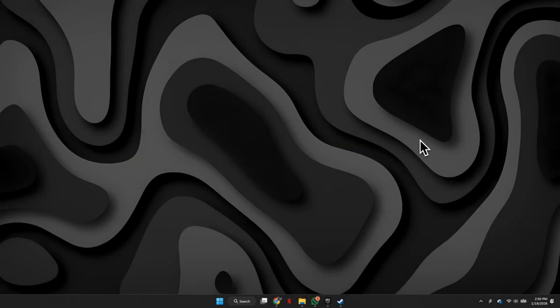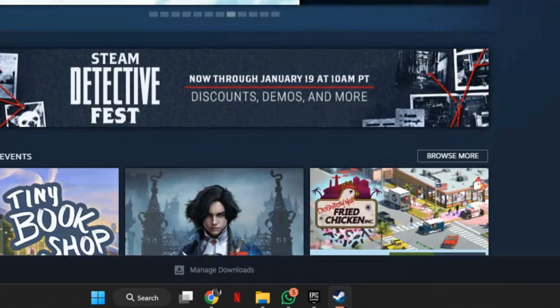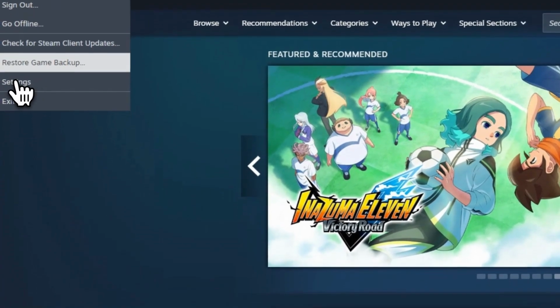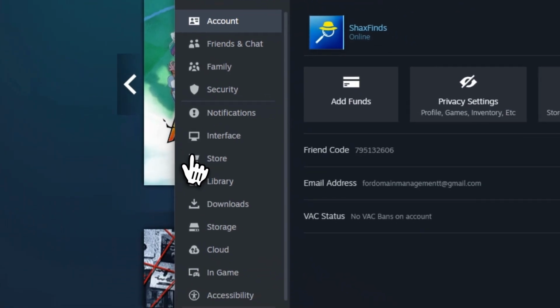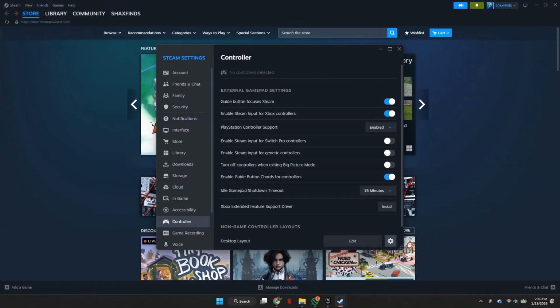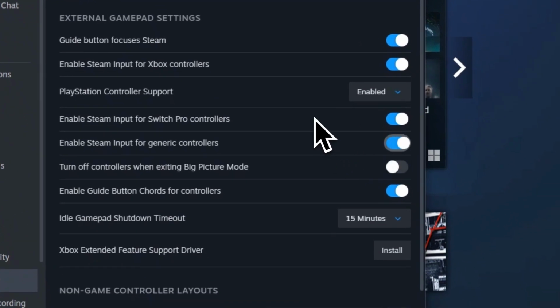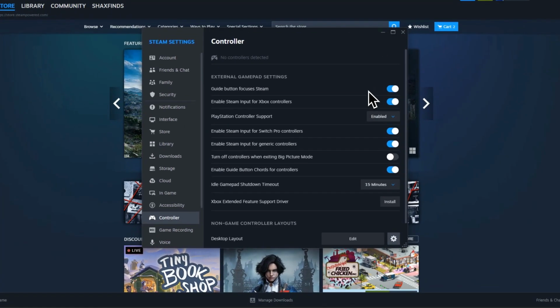Alright, let's begin. First, open Steam on your computer. Once Steam is open, click Steam in the top left corner and select Settings. Now go to the Controller tab. Here, make sure you enable all controller options. Turn on support for Xbox, PlayStation, and generic controllers so any controller you use works properly.